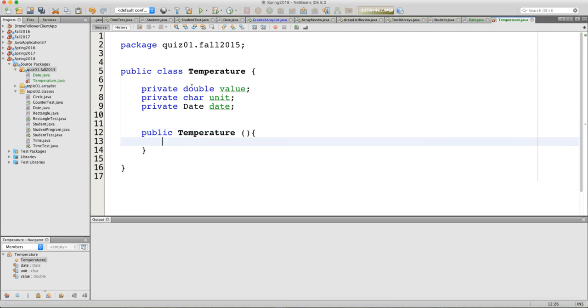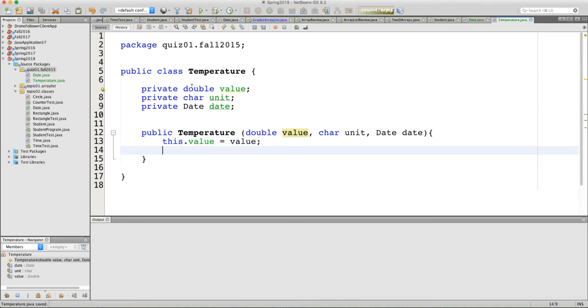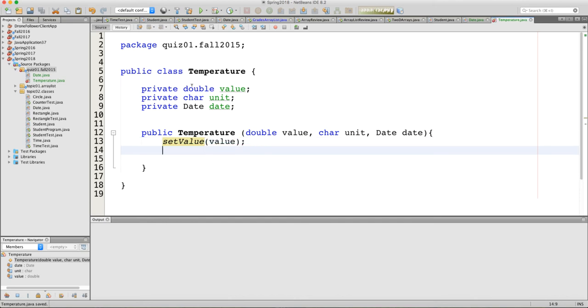Okay, the constructor here initializes three values: double value, char unit, and date. I saw some students do something like this. Here I say no. We have to use the set method because of possibly having data validation. So just to simplify your life, whenever you have a constructor, just use set value. Even though it's not created yet, we're going to create it. But just do it. Okay?